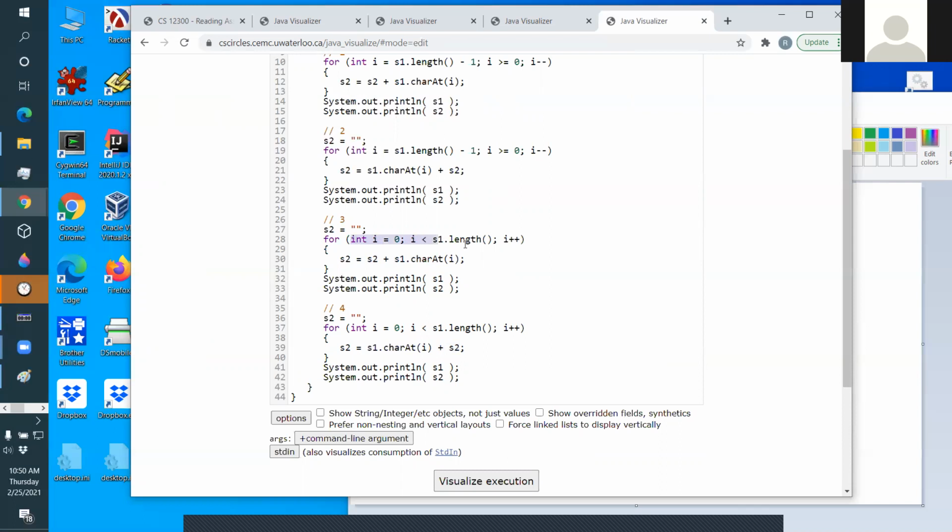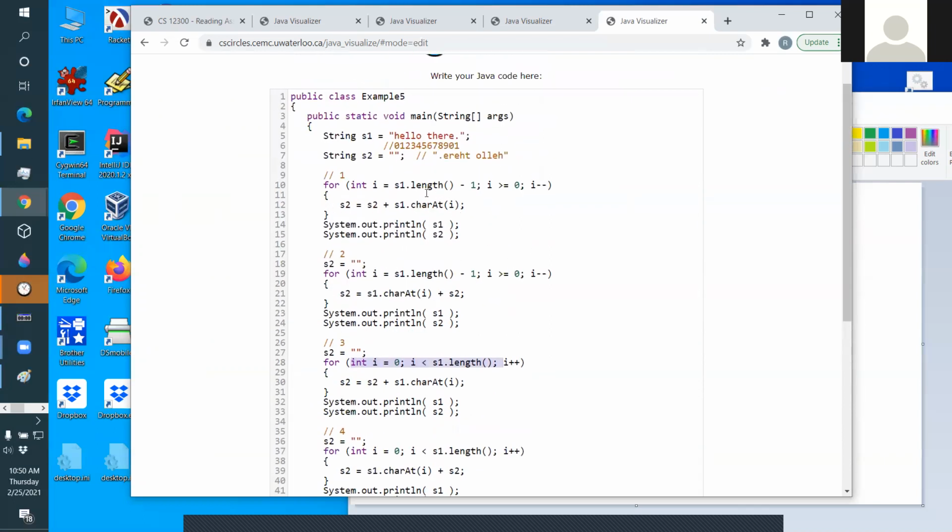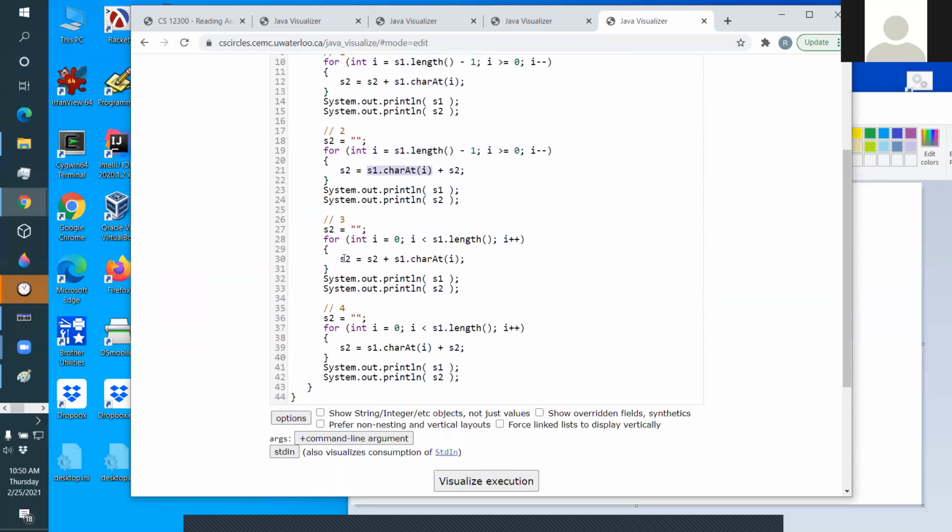This moves through the string from left to right. These move through the string from right to left. This puts the new stuff on the left. This puts the new stuff on the right. This puts the new stuff on the left. Move through the string from right to left, put the new stuff on the right. Move through the string from right to left, put the new stuff on the left. Move through the string from left to right, put the new stuff on the right. Move through the string from left to right, put the new stuff on the left. Four different ways of doing it.